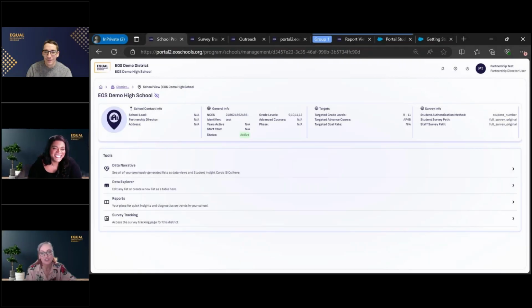We're very excited to show you the portal today and all the awesome upgrades that we've done to it. So the first thing I'm going to start with is just some basic navigation inside the portal.